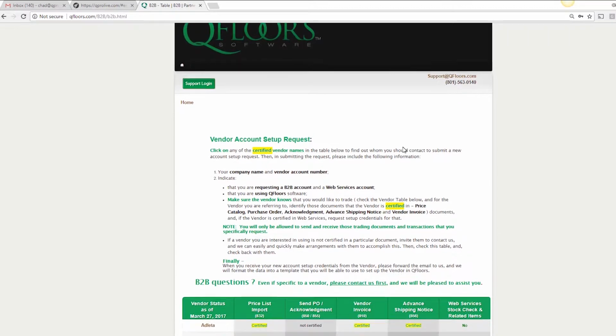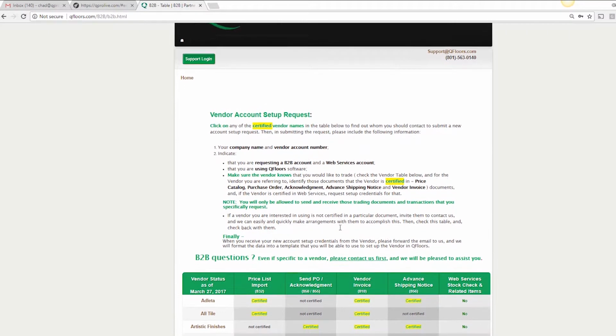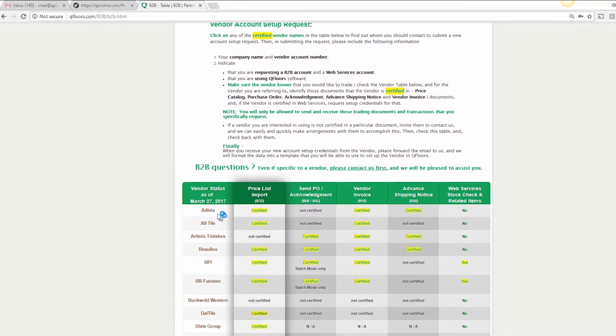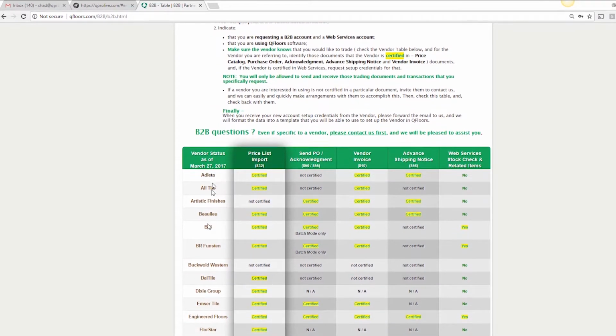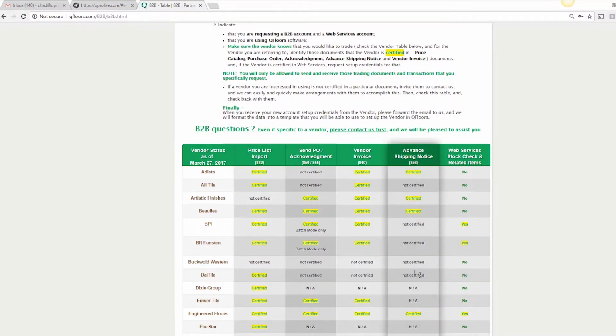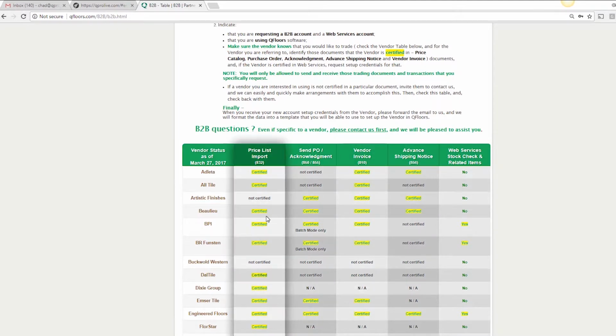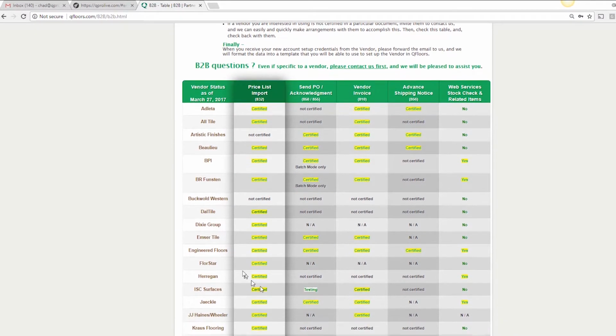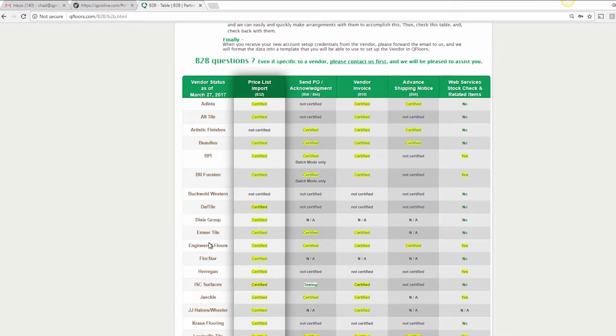There's some instructions here, but you'll notice on this page that there is a list of all of the vendors and suppliers that are capable of doing B2B interactions with QPro. You'll see all these certifications for all these different documents. The one that QPro can do right now is the price list import. When you find a vendor that you want to do B2B interactions with, you simply click on their name.